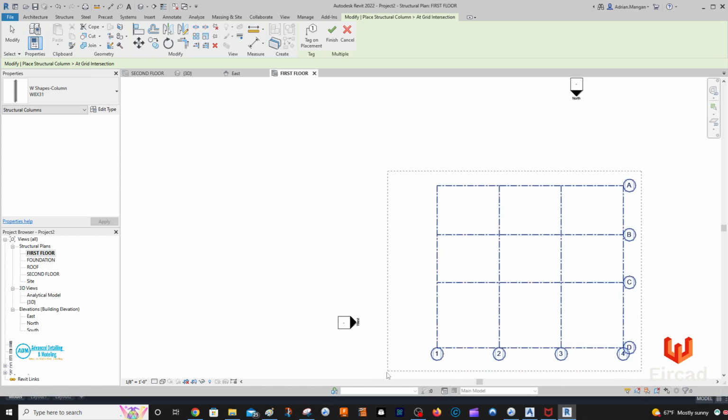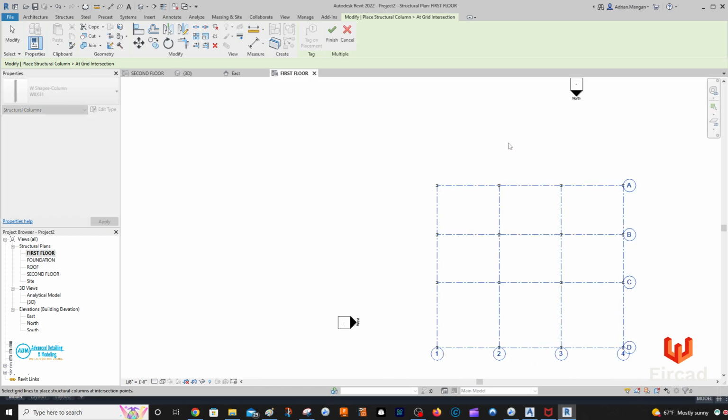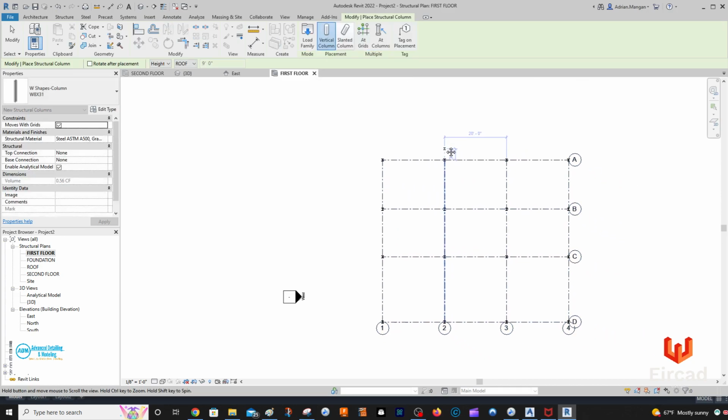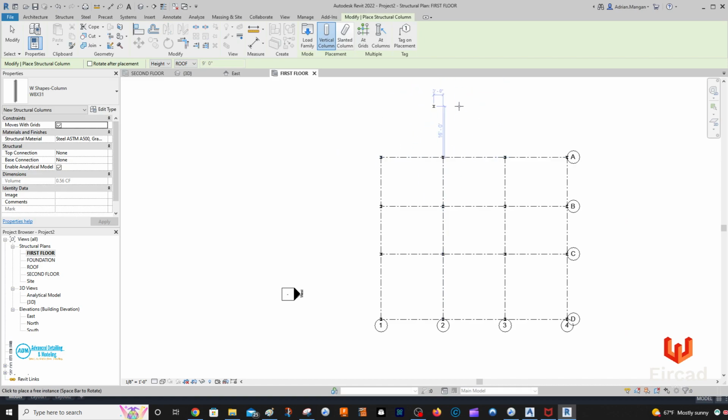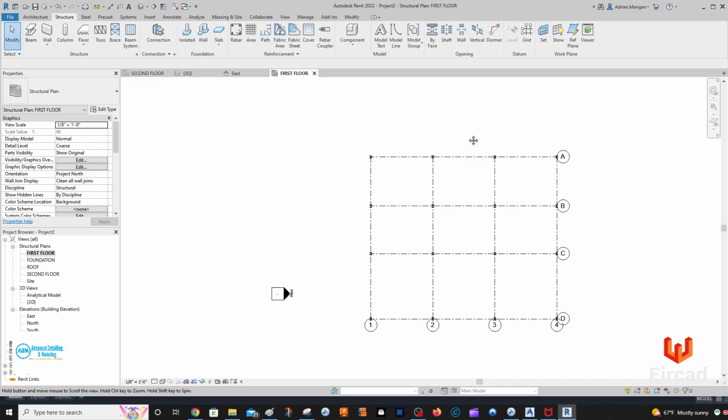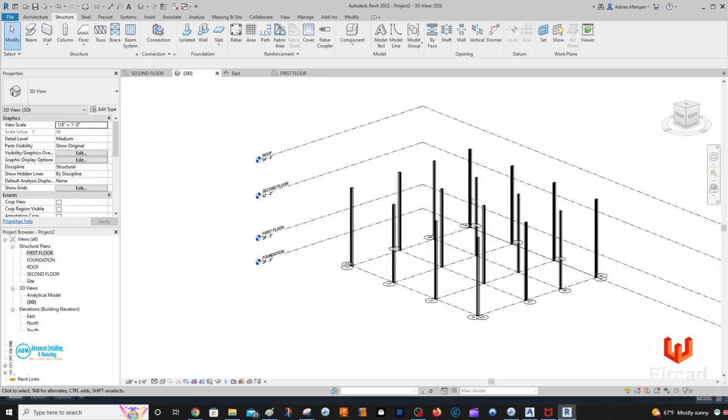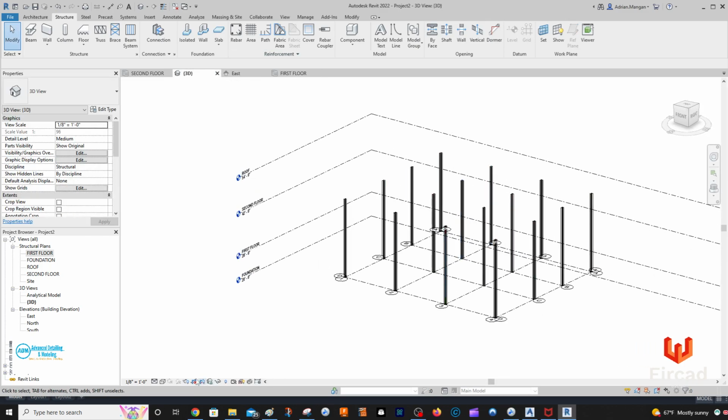So let me select around these, and there you go, it's put it in at each of these grid line intersections. So if you need to rotate them you can do it afterwards, and we can say we have all our columns. So let's go to the 3D view and we can see we have our columns.